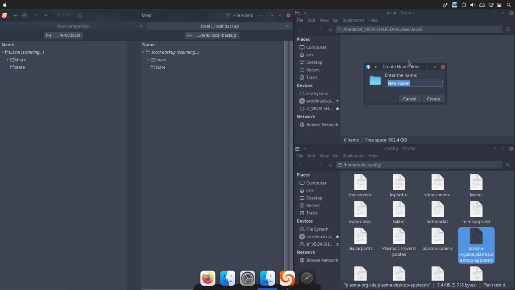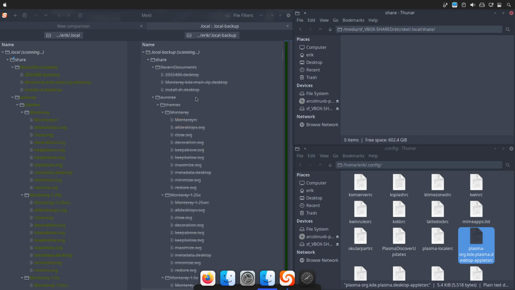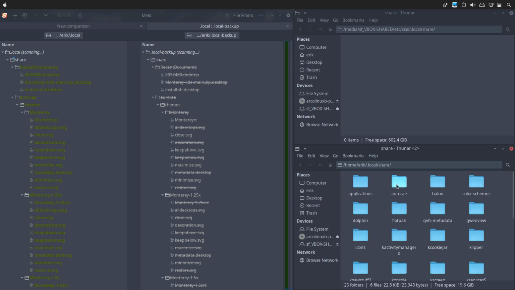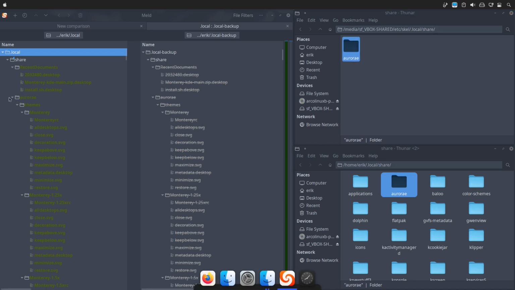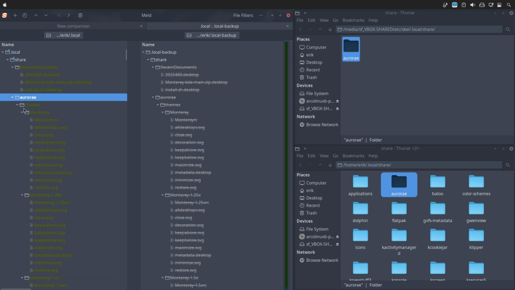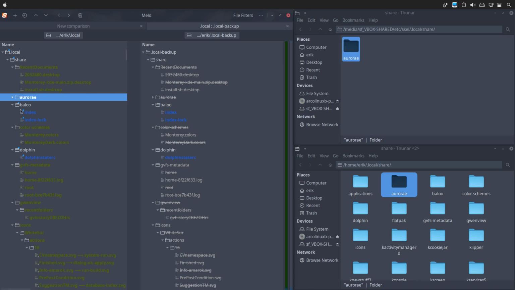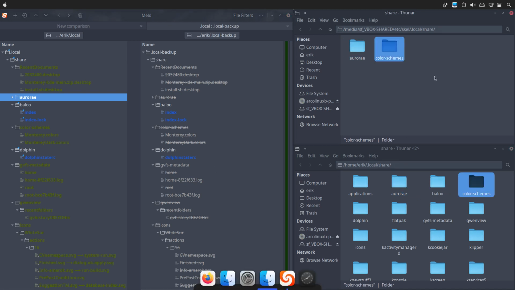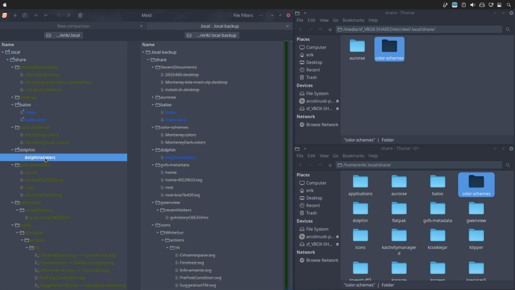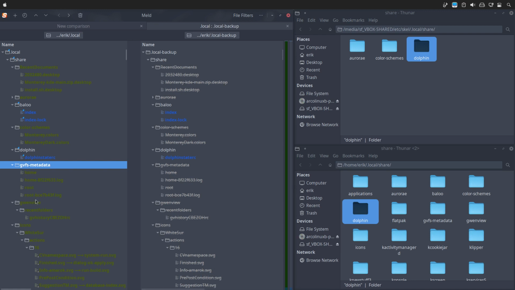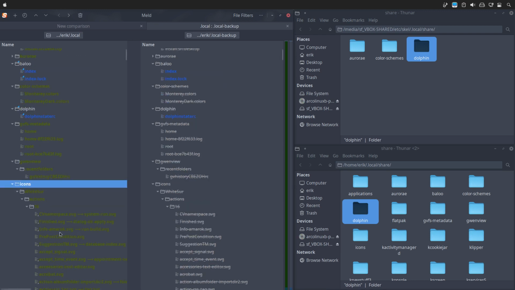In the meantime, we make a folder called share. And in the folder share is interesting stuff. So we go to local. Share, Aurora. That's interesting. So local share, Control C, Control V. This one is covered. Baloo, we don't need Baloo. Color schemes, Monterey and so on. Color schemes, Control C, Control V. Dolphin, that's interesting. Dolphin is our file manager. We want to set our file manager. That's the dustbin, Gwenview, icons. Oh, look at that. Yes, put a lot of icons in there.